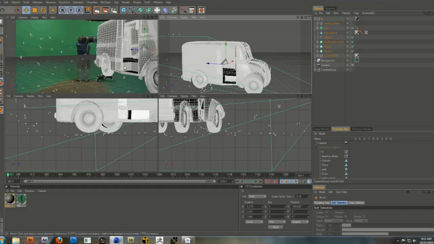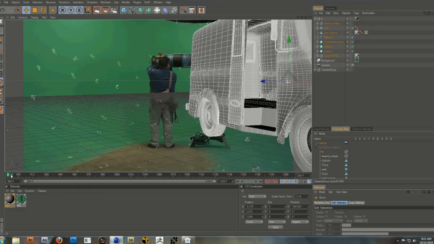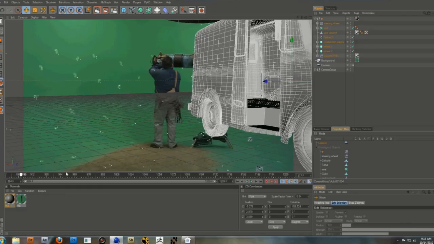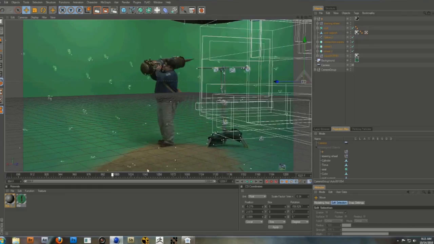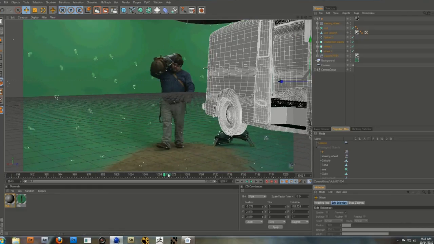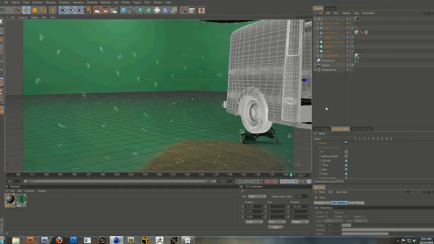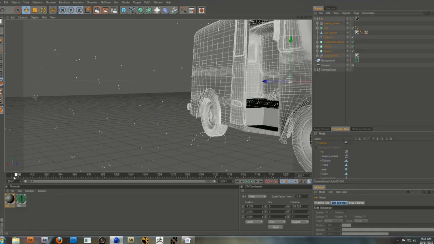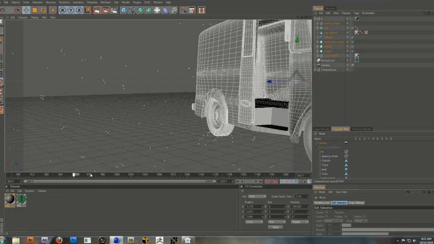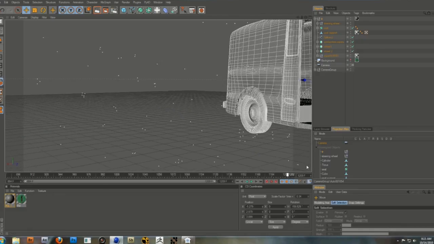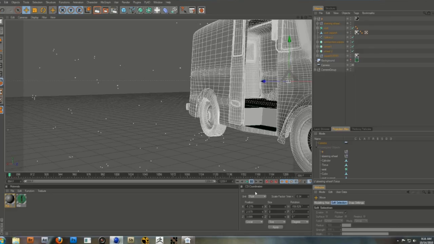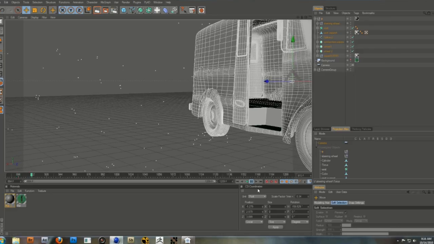So let's just take a look at our match move, see if everything is sticking. You can see it all looks good. Truck is there in place as it should be. And just for the heck of it, we'll turn the background off and just look at it with the truck. Alright, and push play. It all looks good.